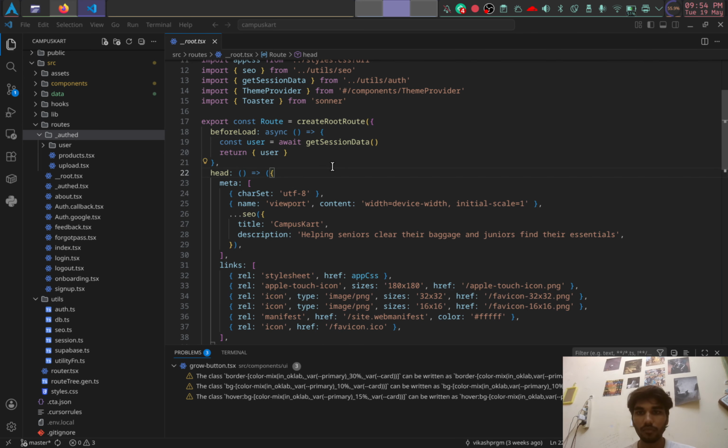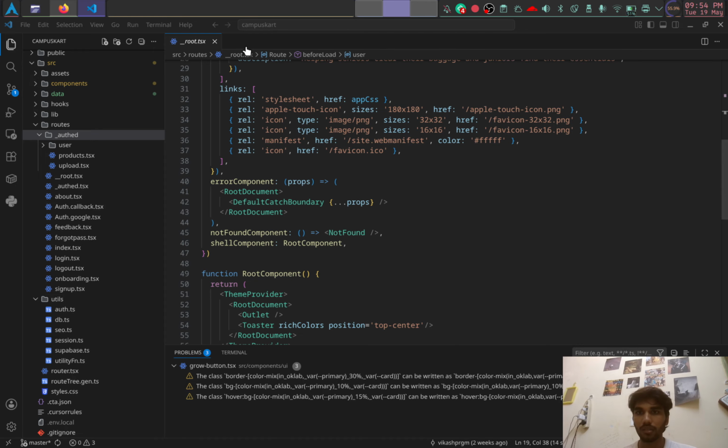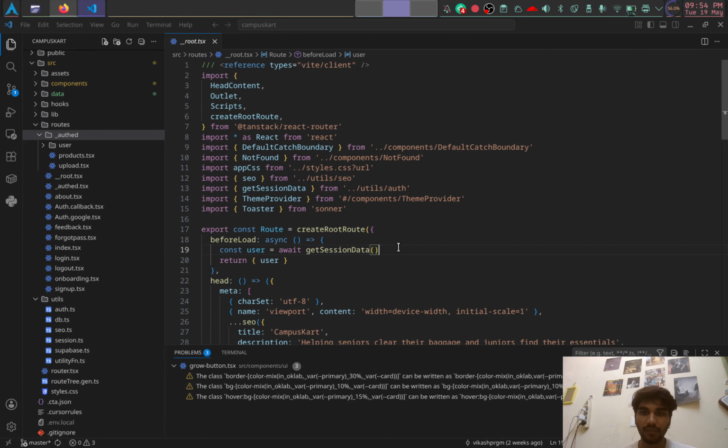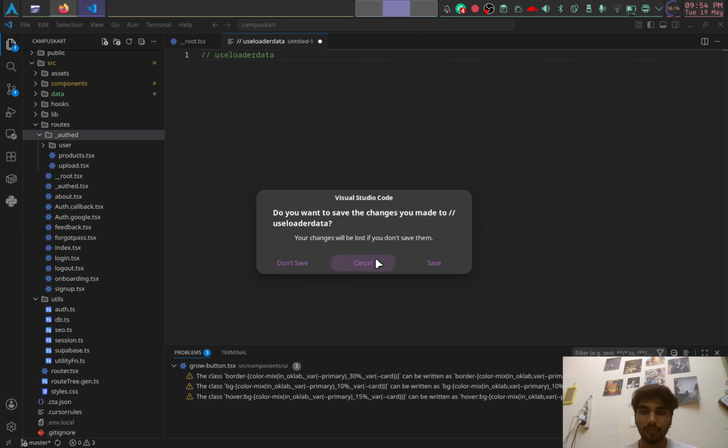You can see it uses UseAppSession to return the session. So now we have the session data, and if you want to use the session data anywhere, all you have to do is use the hook useLoaderData to get the session.